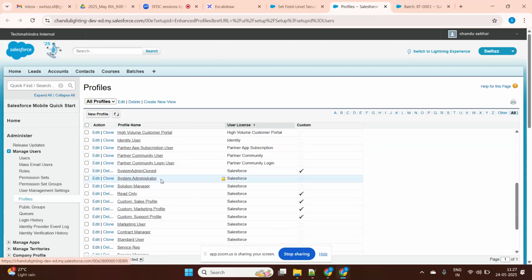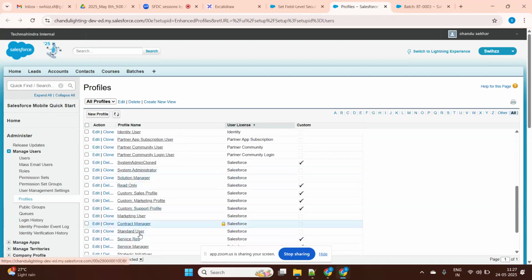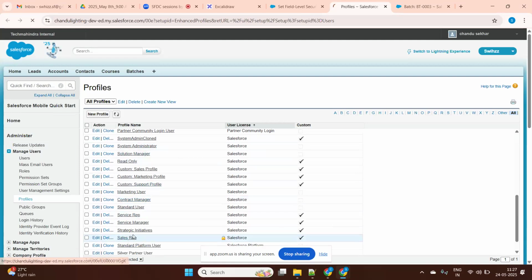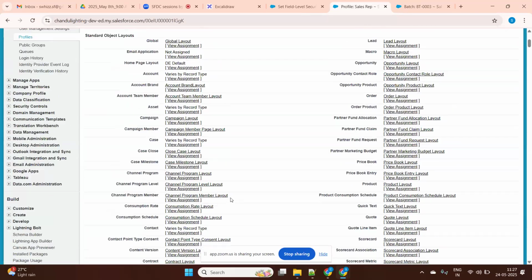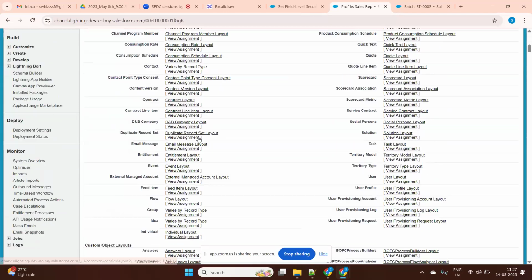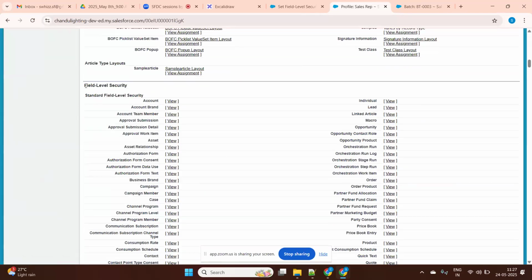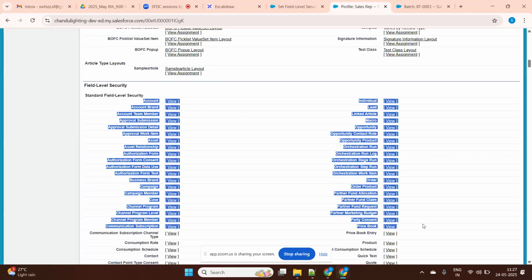And what is the profile we are using? That is a sales rep, right? Now here you have all tab permissions, object permissions, right? Now here I have a section called field level security. Okay, so for which object, these are all the objects.